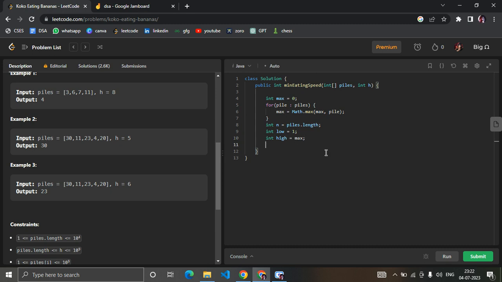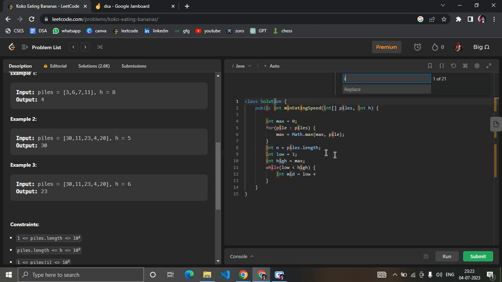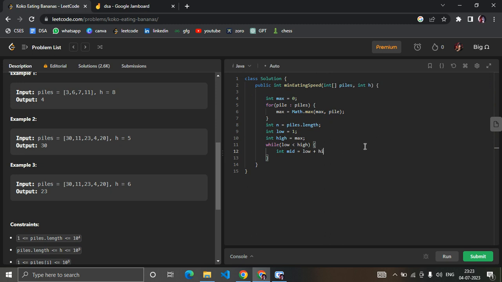And now we will run a while loop, that is while low less than or equal to high, we will calculate the mid element, that is mid is equal to low plus (high minus low) by 2.